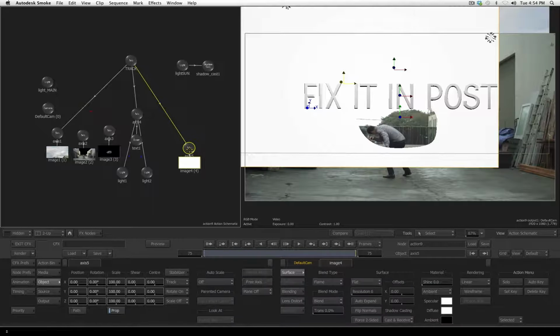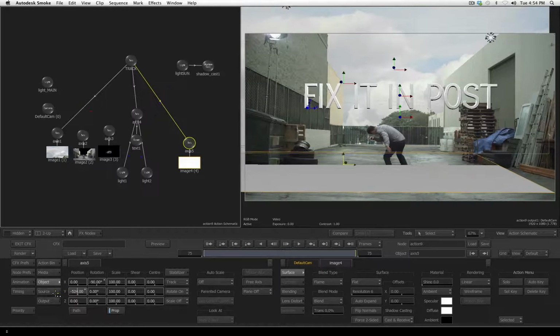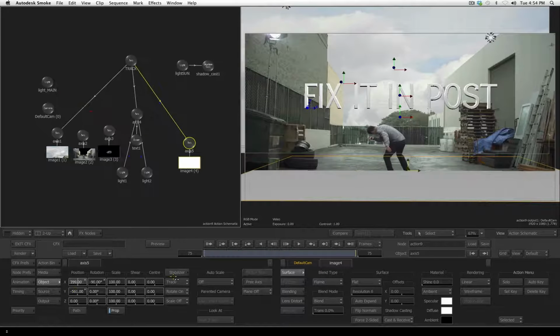Double click on the axis for this new color source to access its parameters. We want to take the X rotation value and set it to -90. And then I'll use the X and the Y position values to position it somewhere down by his feet.